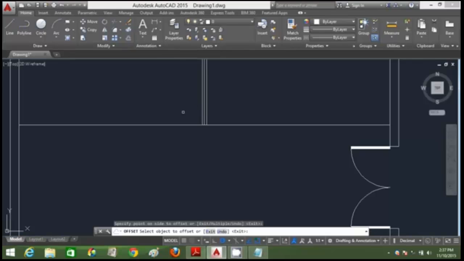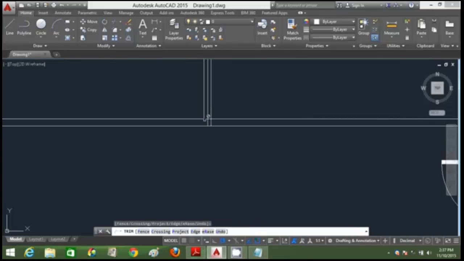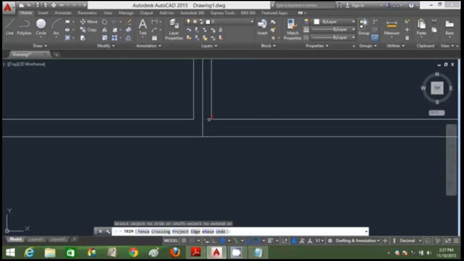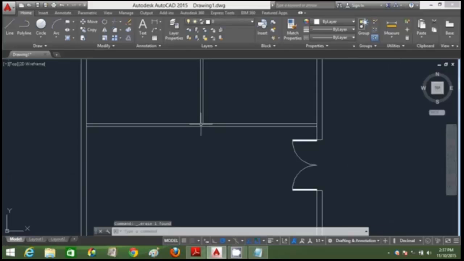Offset this by 50 mm. I'm using that line as my center line, so I'm going to type O enter, type 100 and offset this line inside. Type TR and enter twice, trim the unwanted portions. Select the center line. I'll trim out this portion first, and then select the center line and delete it.